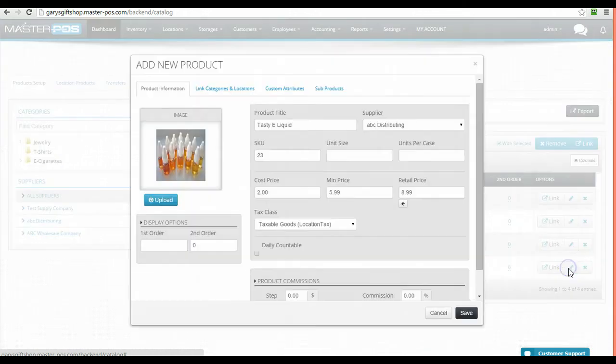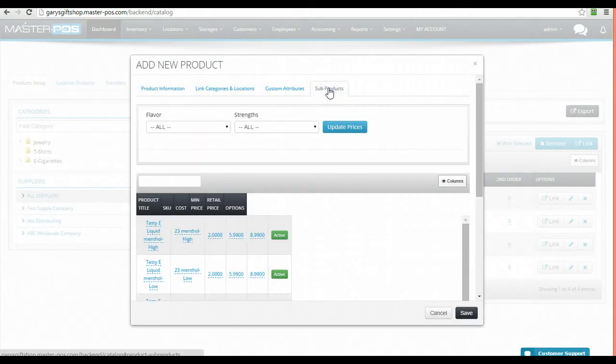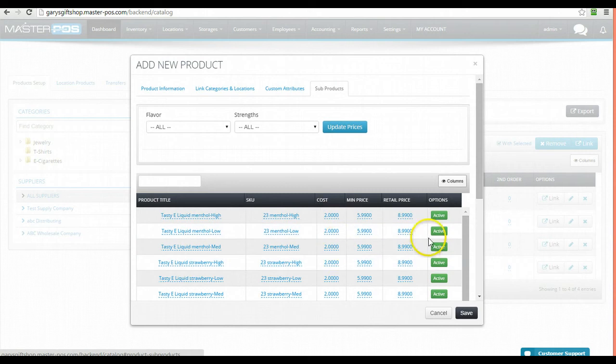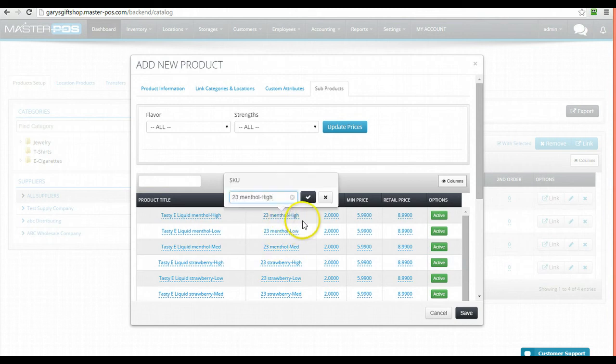Let's go back and edit this product. You now see a new tab called Subproducts. Click on this tab and you will see the products that were just created. To keep system integrity, individual subproducts cannot be deleted, but you can make them inactive if needed. As mentioned before, you can change a field that is blue and has a dashed underline.